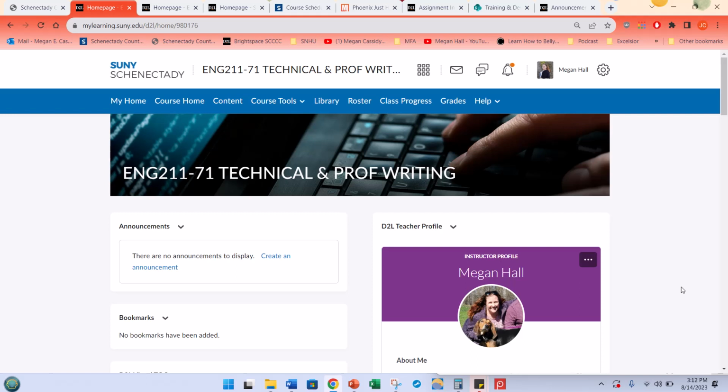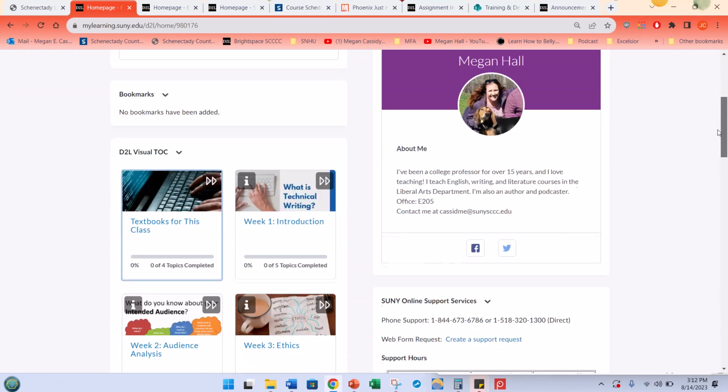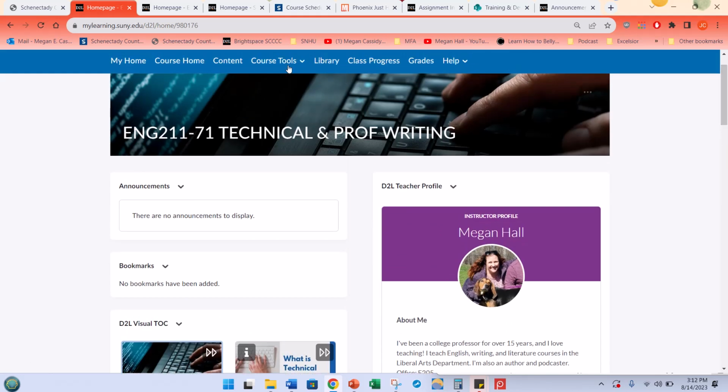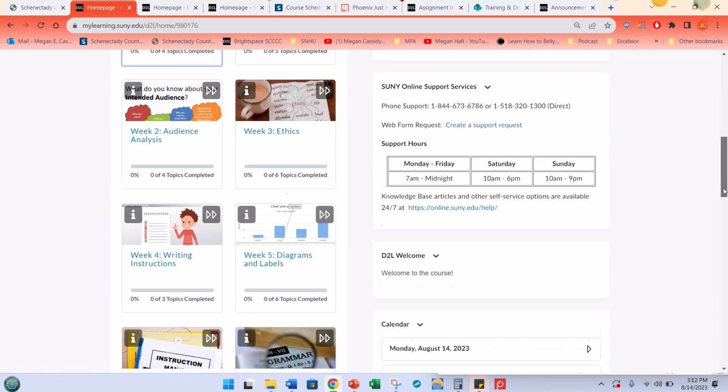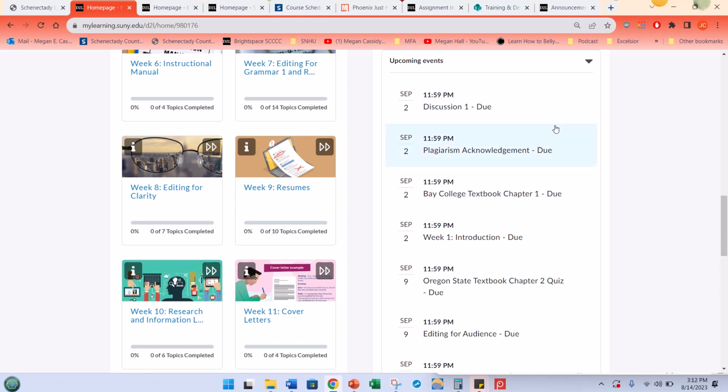So I'm entering the student view so you can just see how things are going to look when you get into the class. First, you can see that we've got a module for each week. You can find them down here or you can find them under content. So you can go either place for that information. Over here on the right hand side are all of your due dates.